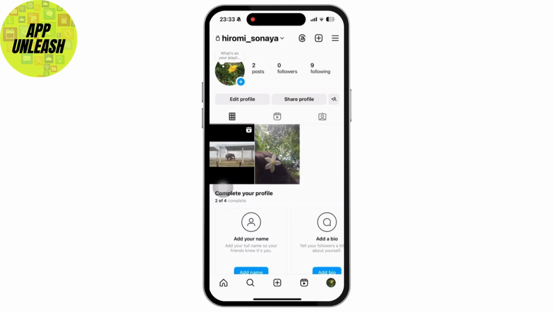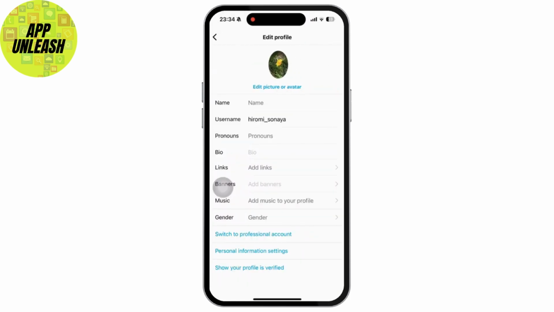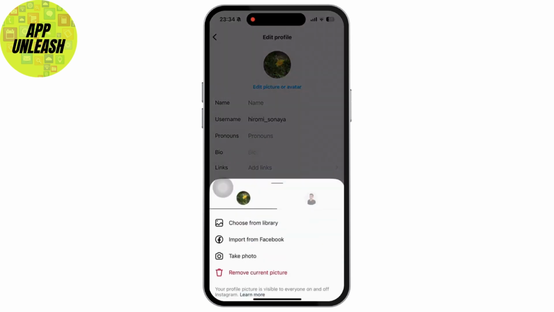Now all you have to do is tap on the edit profile option available there. Once you tap on edit profile, you'll be navigated to the profile settings of Instagram. Now there, tap on the edit picture or avatar option available there.